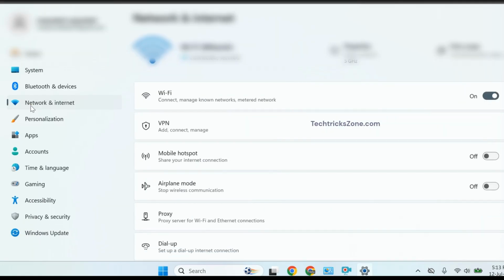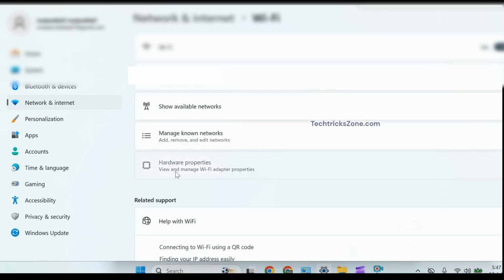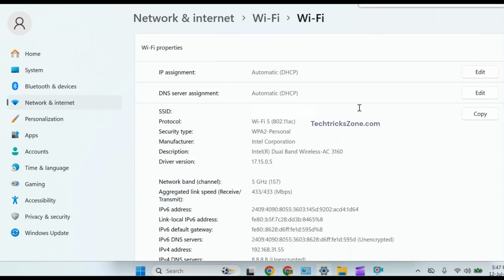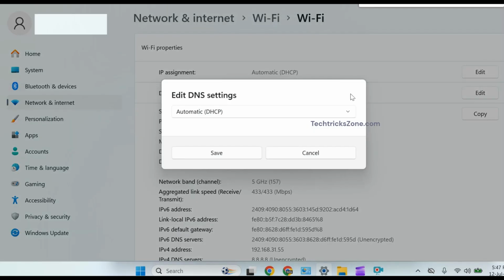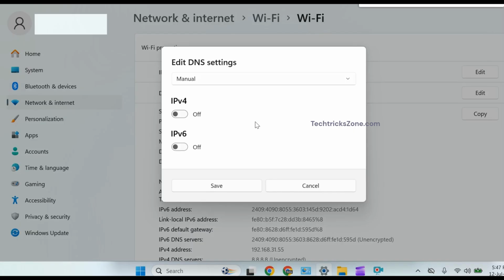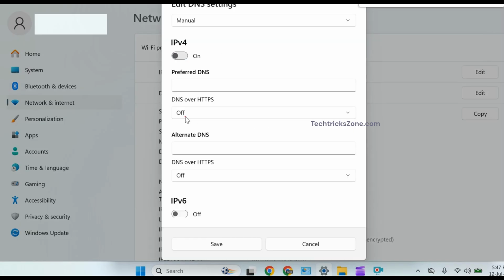Then choose your active connection, either Wi-Fi or Ethernet. Click Hardware Properties. Then find DNS Server Assignment and select Edit. Change the setting from Automatic DHCP to Manual. Turn on IPv4, then enter your preferred DNS server addresses.